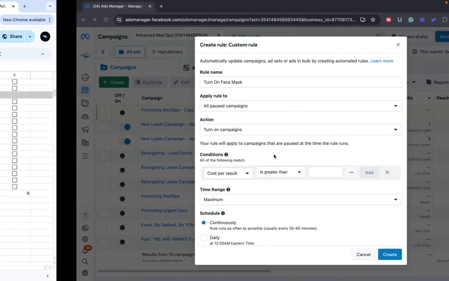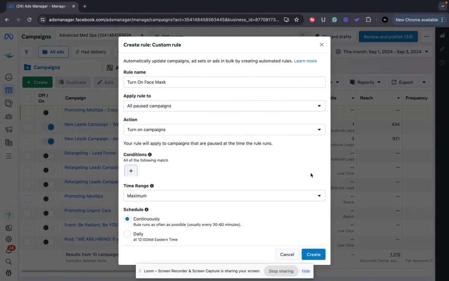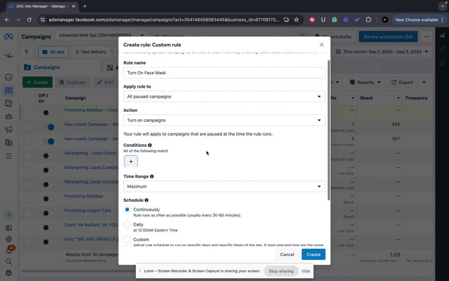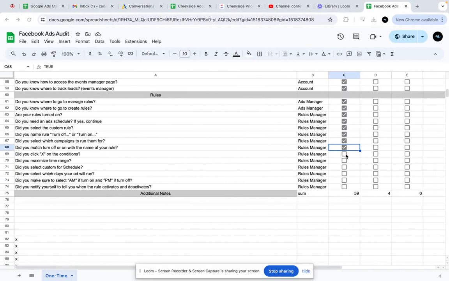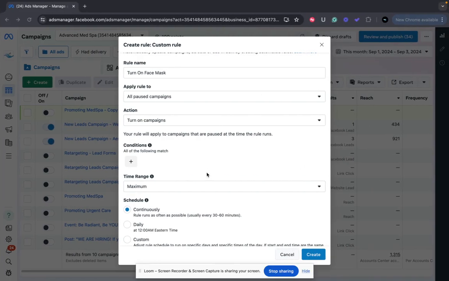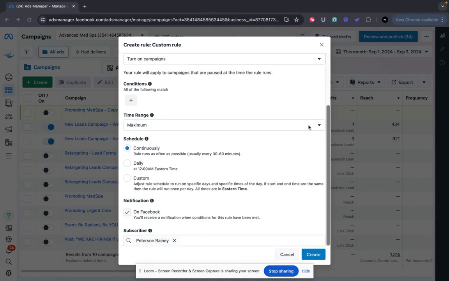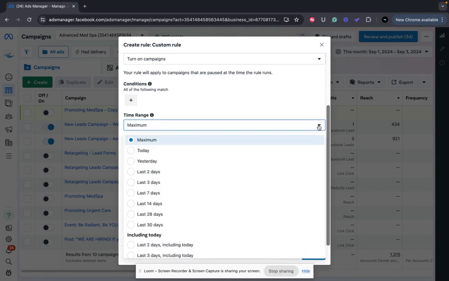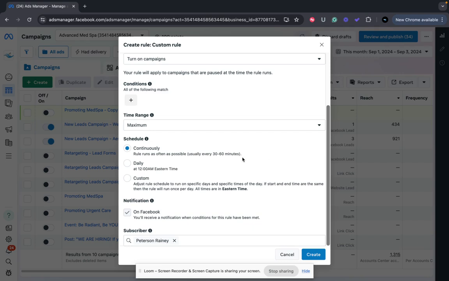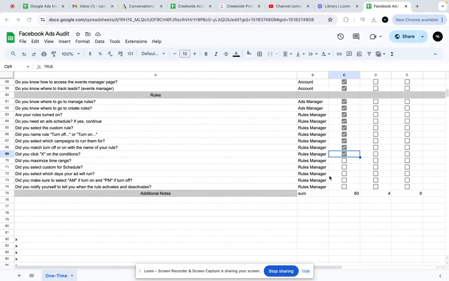Did you click X under conditions? These conditions right here, it really doesn't matter. Just click X. We don't need them. Just so it's not as confusing later, just click X on there. So that is a yes. Did you maximize the time range? We want to maximize this because you can turn off the rules whenever you want. So there's really no reason to try to make it any more difficult than it has to be with all these additional settings. You really just want to leave it maximum and leave it up to you to turn them off. Anyways, this is the main part, is your schedule.